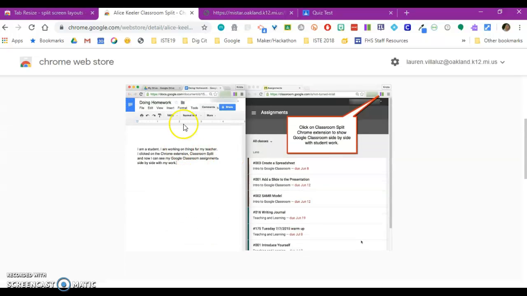This one's specifically designed for splitting assignments in Google Classroom so that you can be looking at student work and then also providing feedback, or if you're grading and providing feedback on the student work, you can also be putting in the grade in the assignment in MyStar, or whatever makes the most sense there. But it actually just splits your 2 pages and pulls up Google Classroom on both of them.